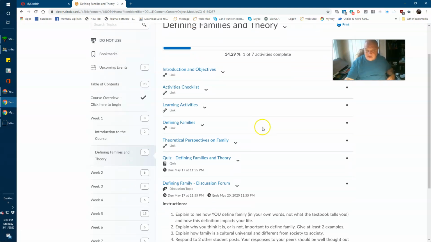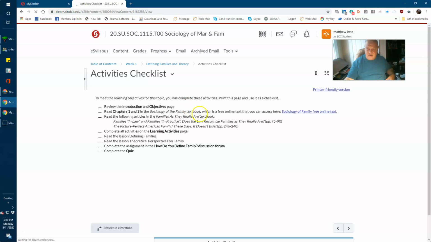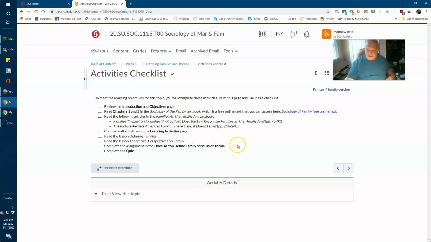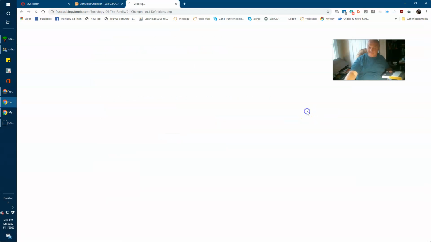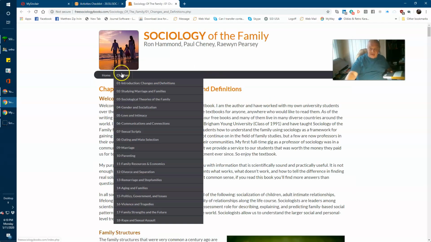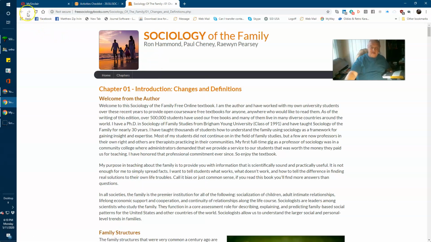So then, okay, activities checklist. Let's have a look there. Now we get down to it, okay? First you read the introduction, and we just read the introduction and objectives page. Read chapters 1 and 3 in your online textbook, and the link is right here. Just to navigate, you go to chapter 1 and then chapter 3, okay?